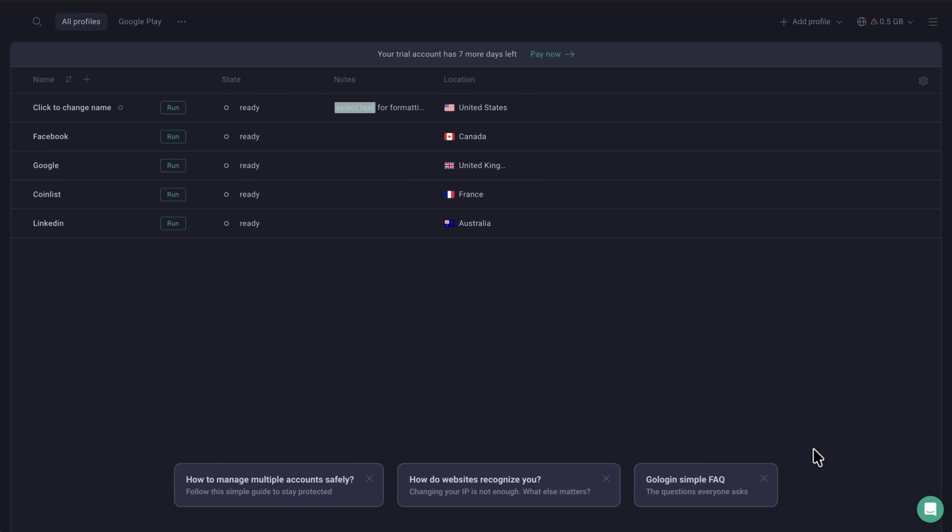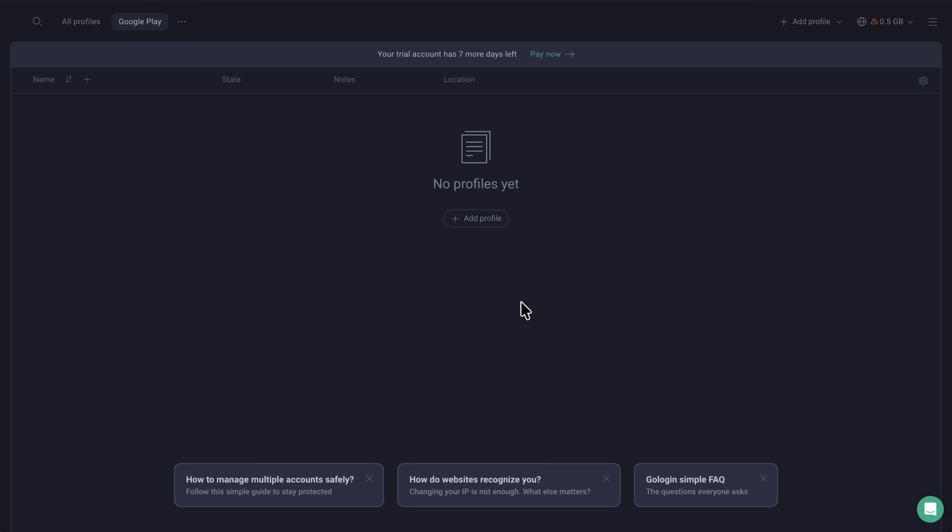Alright, let me show you how the actual workflow looks like. This is the part where we get into the app and set everything up. When you open Go login, you land on the main dashboard showing all your profiles. I already have a folder here called Google Play, so you can see how organized this gets once you start scaling. Mates, let's create a new session together.